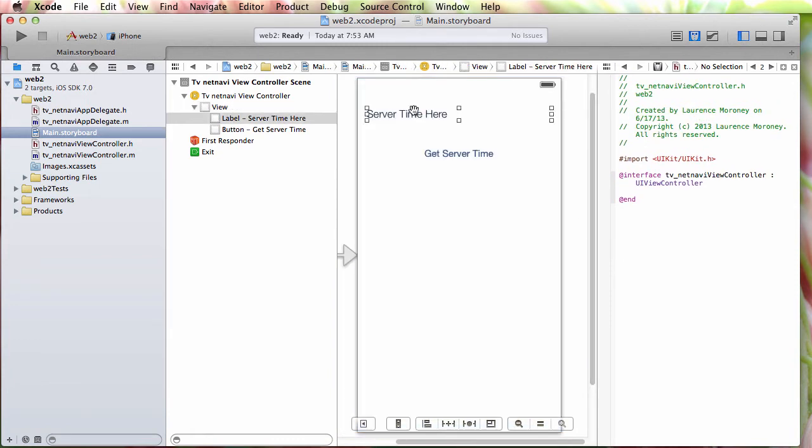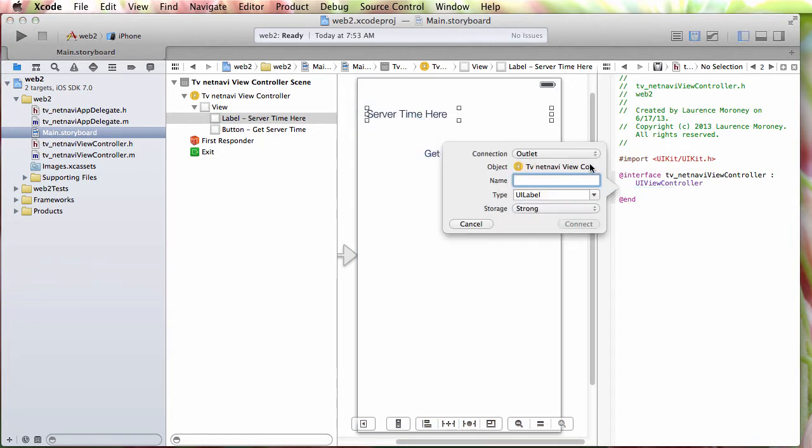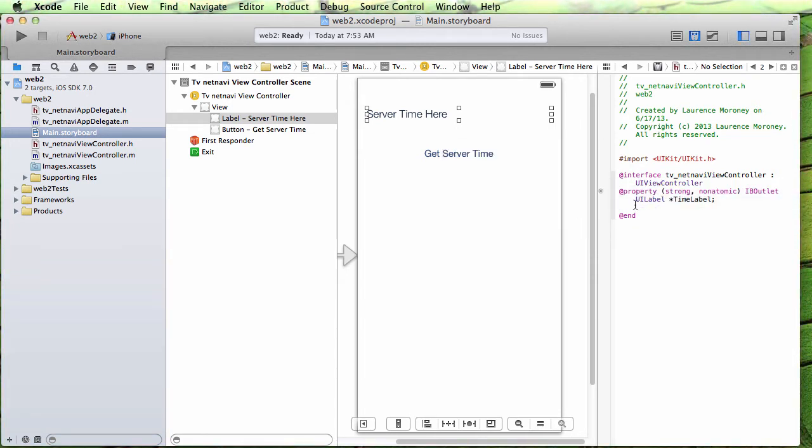If I control drag from my label to the .h file, I can create an outlet for that label. And I'm just going to call it timeLabel, like that. And now we'll see the property timeLabel is created for me. When you do this in Interface Builder, one thing to be aware of is that when I want to address it in code, I'm not going to use timeLabel. I'm actually going to use underscore timeLabel. This is just stuff that's done under the hood for you by Xcode.